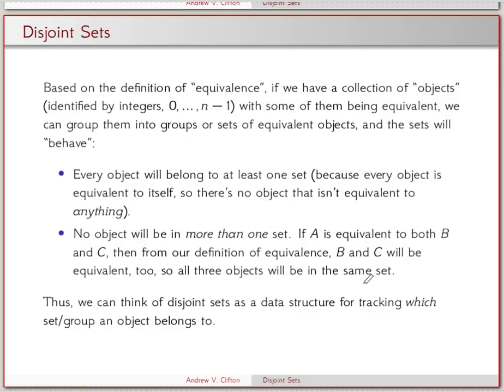So if you take that definition of equivalence that we had up there, you can see that we can group them. We can take all the objects that are equivalent to each other and put them into a group where these are all the things that are equivalent. And over here I have another group of things that are all equivalent. If you follow from the definition, we know that every object is going to belong to at least one set, at least one group, because every object is equivalent to itself. So even if there's nobody else that is equivalent to me, I'm in a group by myself.